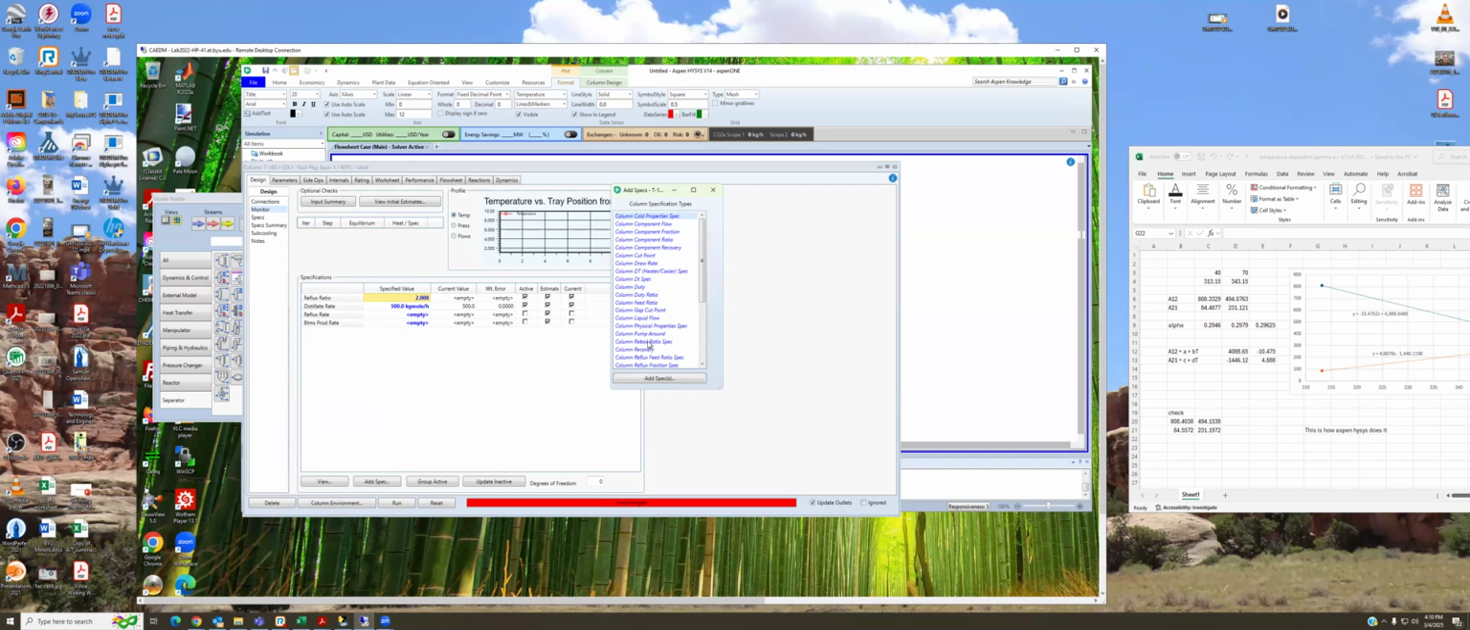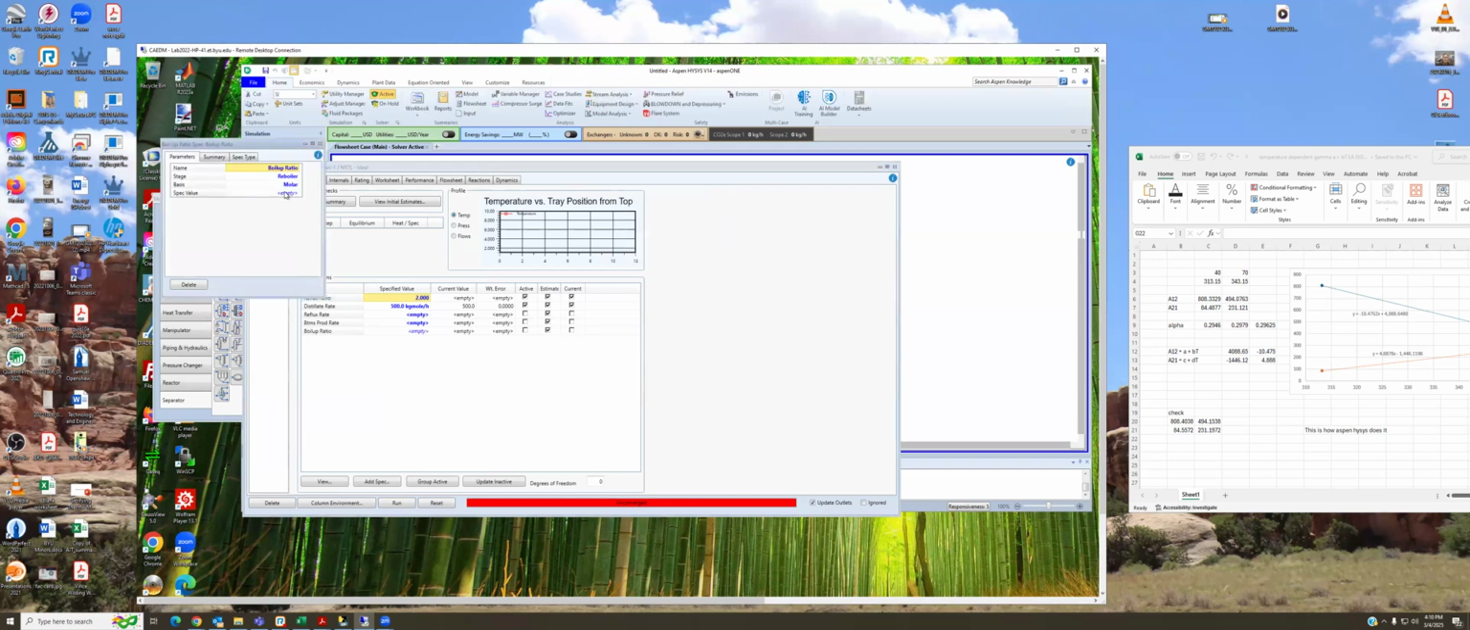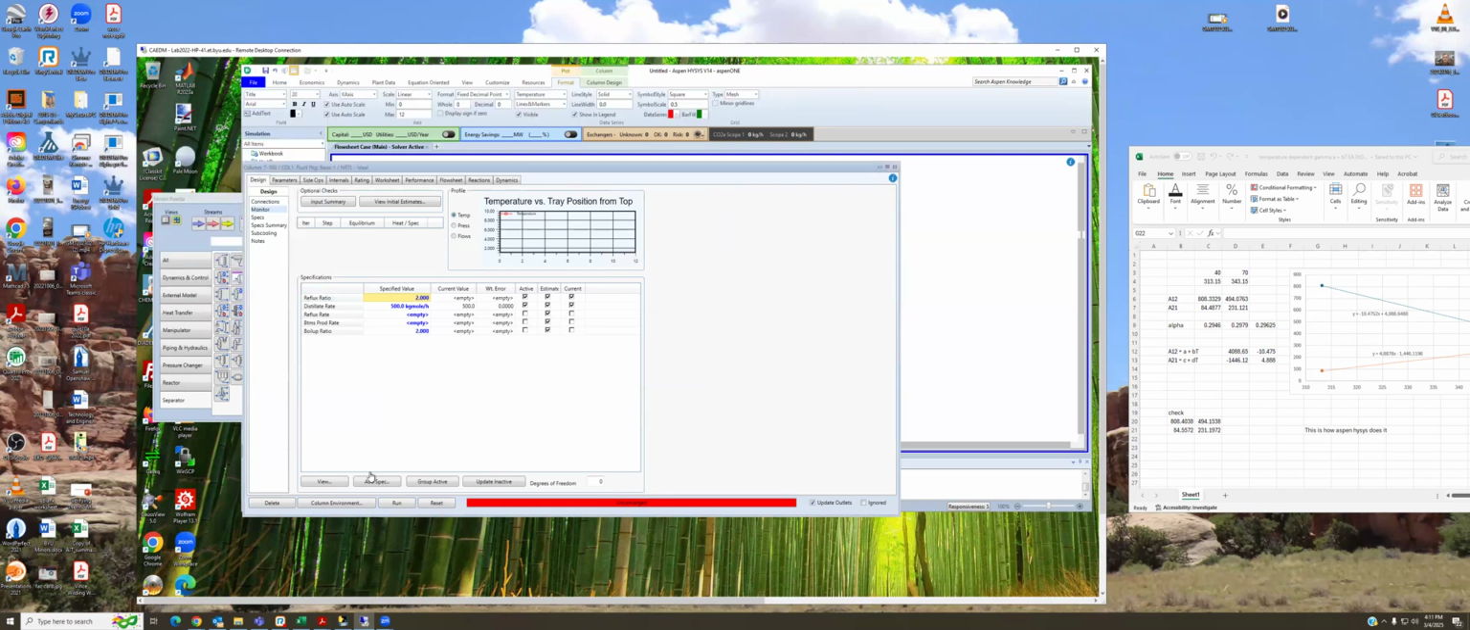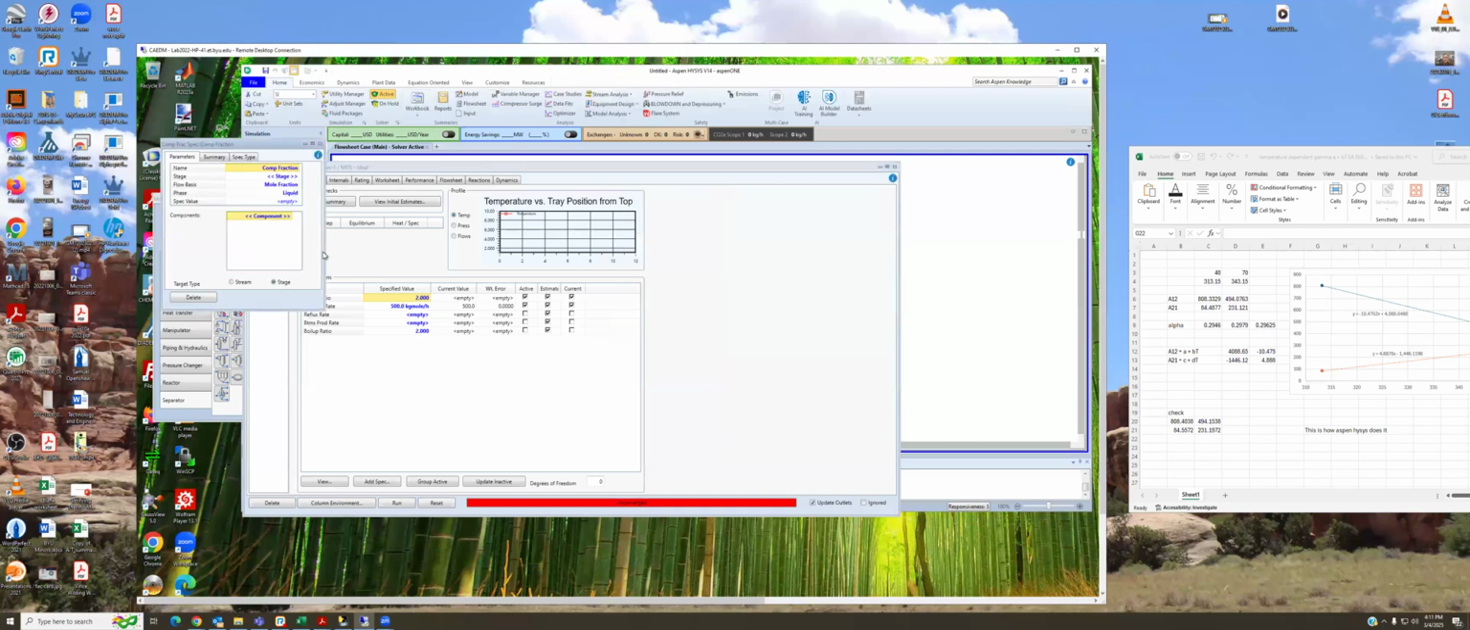One spec that's valuable to keep an eye on is the boil-up ratio. Just like a reflux ratio, but for the bottom of the column, and it's valuable to see how that's performing. We'll add 2 other specs, and these are purity specs for the top and bottom of the column, respectively. The top one we'll call distillate 1 purity. This, of course, will be associated with the condenser.